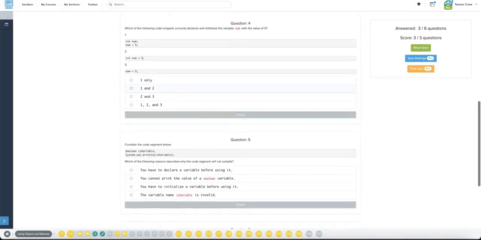Yes. Which of the following code segments correctly declares and initializes the variable num with the value of 5? This does, this does, this does not. Okay, you need to have a type. This has it all on one line, this has it in two lines, so 1 and 2.